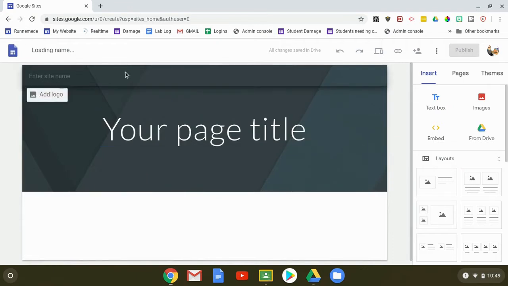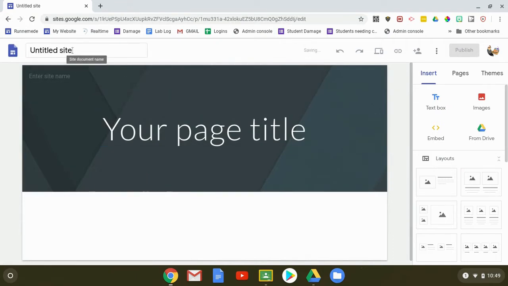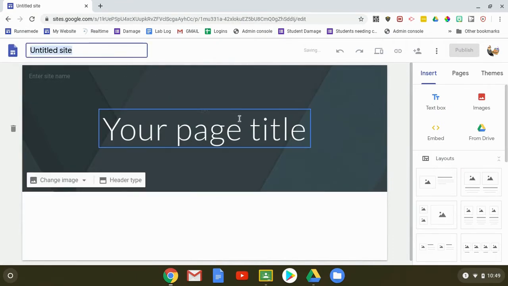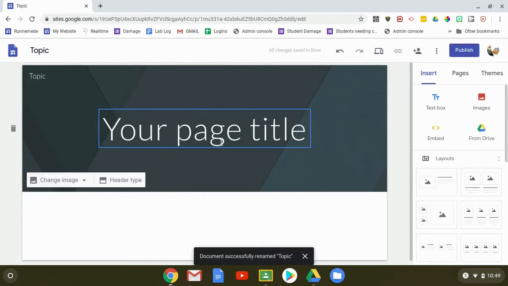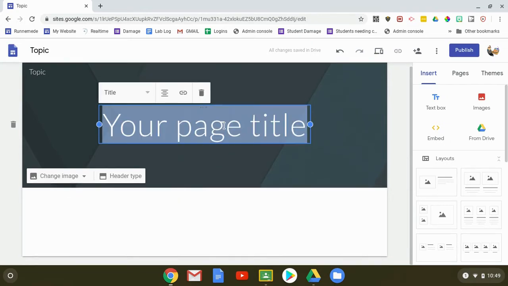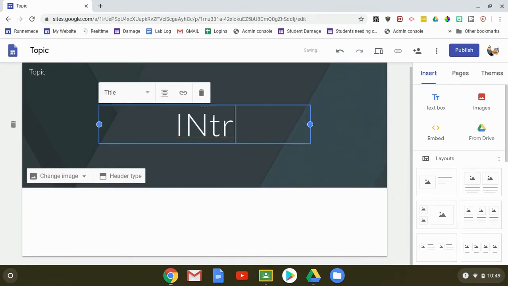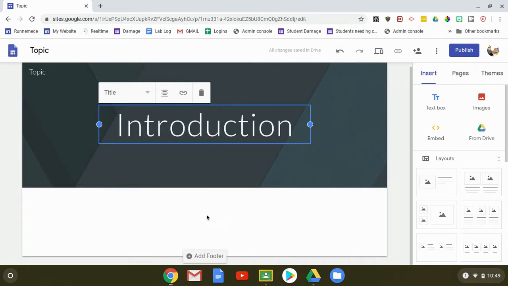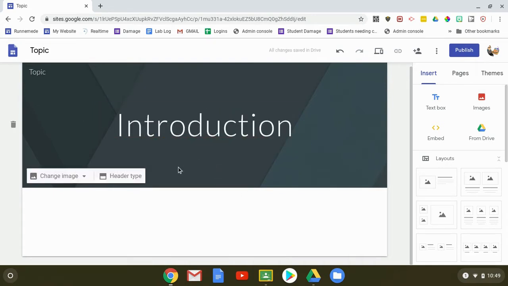And here is our website. So the first thing you're going to want to do up here is change this from untitled site to whatever your topic's going to be. Topic, I'm just going to put. You'll see it changes right here. And here's where you're going to adjust your page titles. So you're going to want to have titles on every page. So this could be my introduction. Okay. And this will be my homepage.